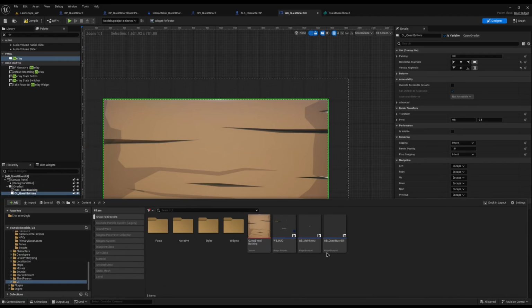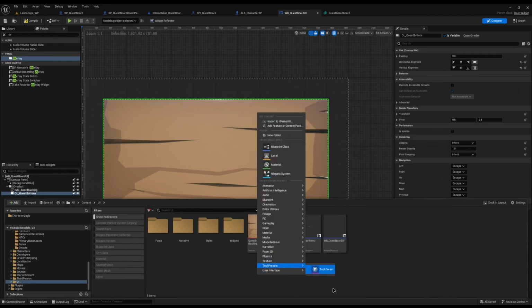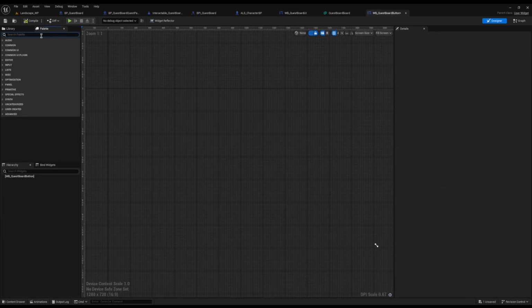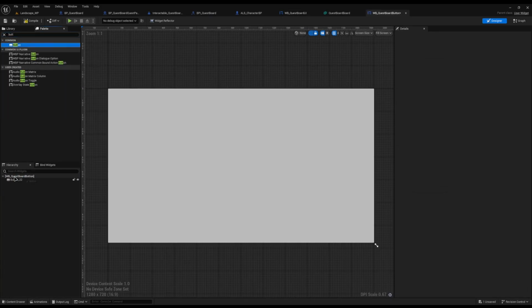So I'm going to come back to my UI folder. I'm going to right click user interface and I will do widget blueprint. I'll do user widget and I will do WB_quest board button. So in here I will just add a regular button, but then we're going to flesh it out and change it. So depending on how you want the quest to render, it can be massively up to you. All I'm going to do is add an image as a background.